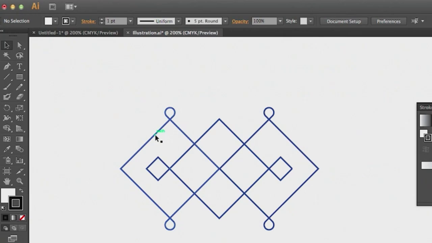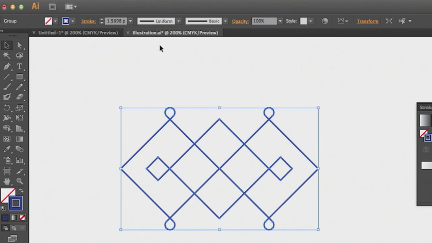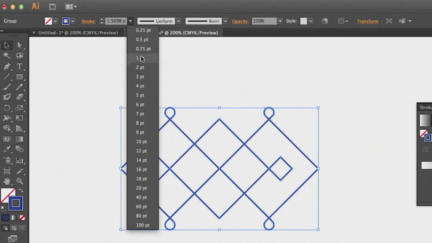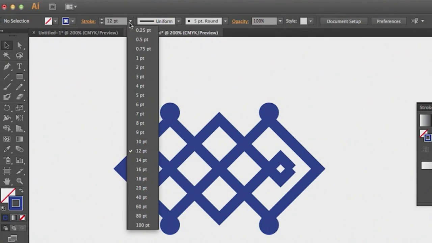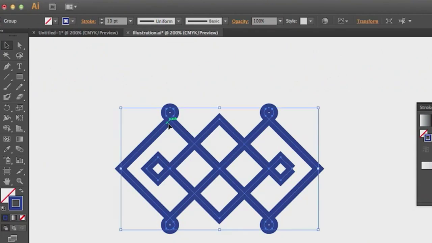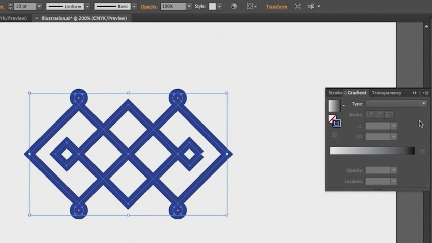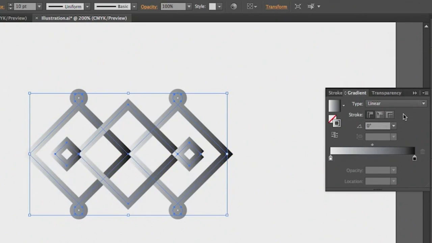So for example, I have an illustration here that was nicely drawn. And what I'm going to do is just simply increase the stroke weight, the size of the lines. Let's go to about 10 points there. We'll now switch over to the gradient tool. And with the gradient tool selected and the object selected, we'll just tell it that it has a linear gradient. Now you'll notice it's going from white to black, and it's kind of doing this new Illustrator CS6 thing where it actually gives me a gradient stroke all the way around it.